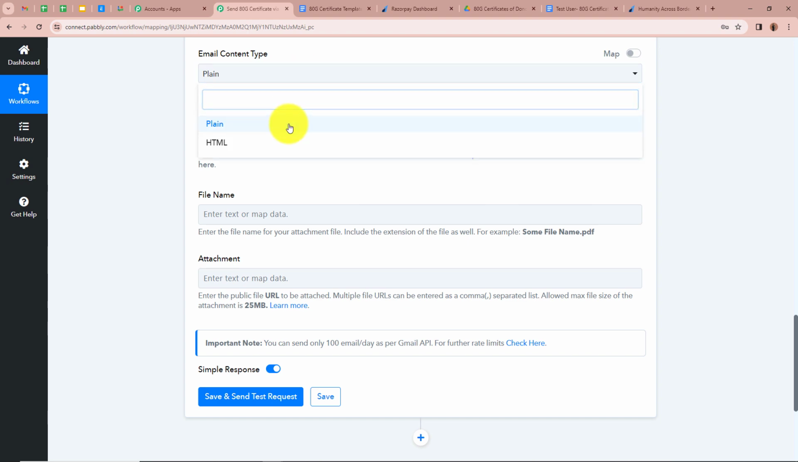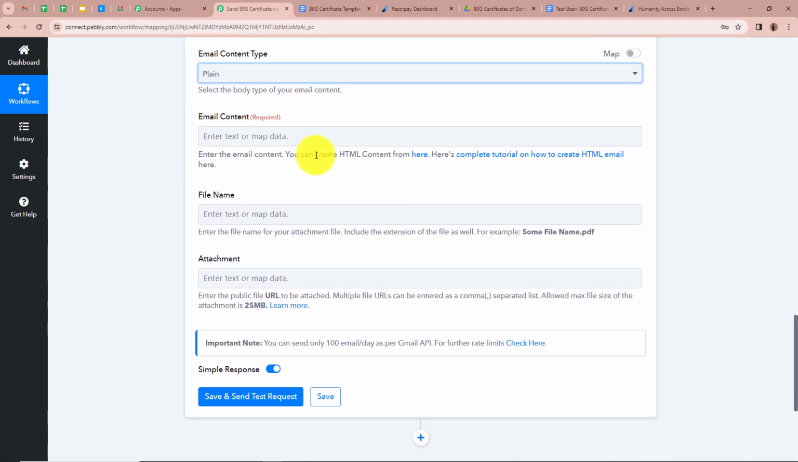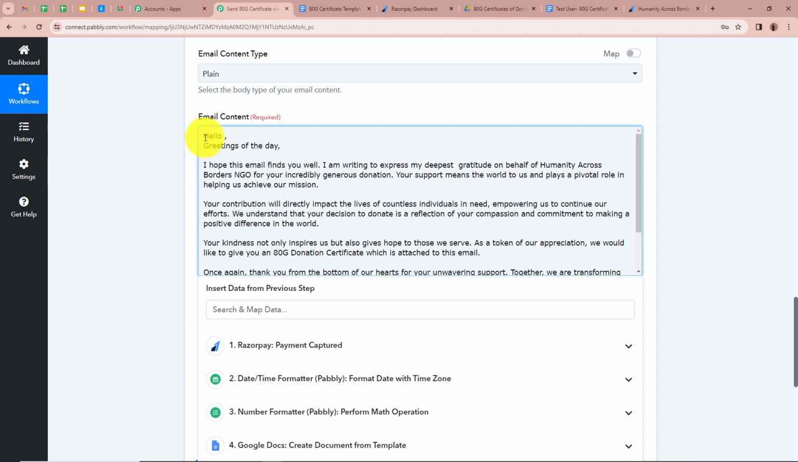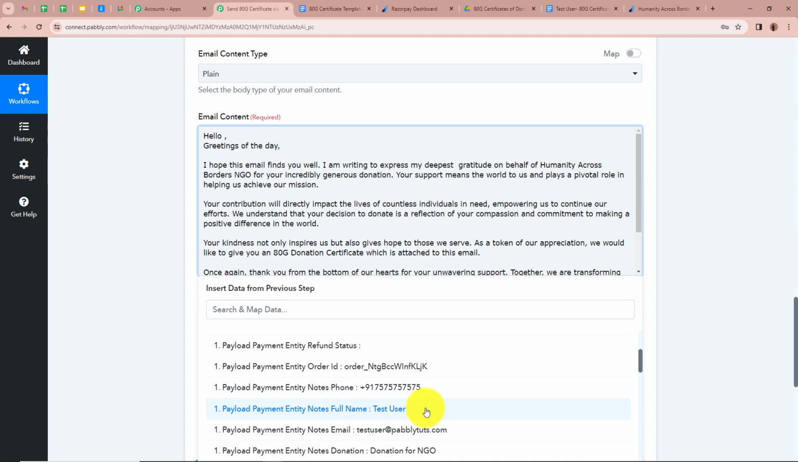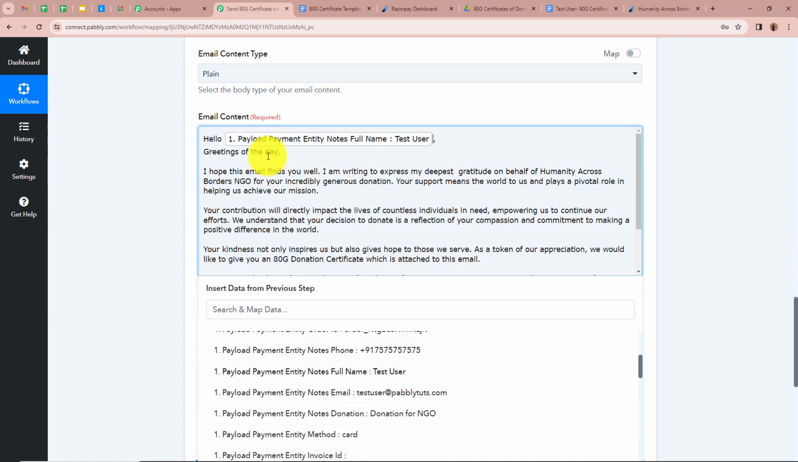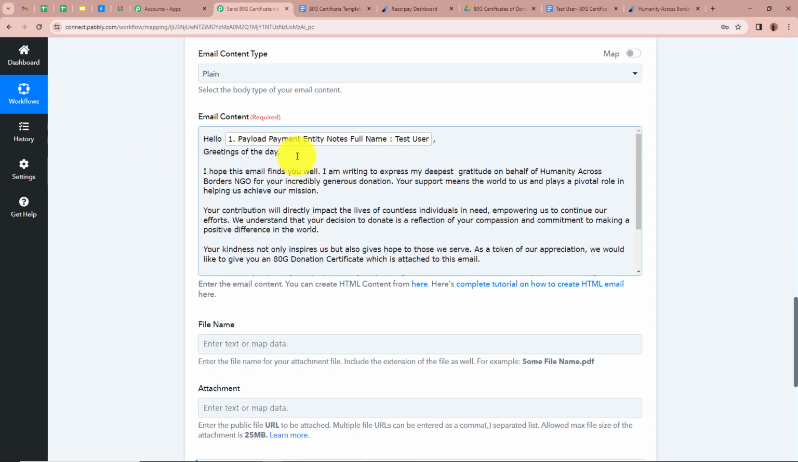For the email content type, I'm going to select it as plain. And for the email content, I'm going to write it as, and this is the email content that I've written. It should start as hello. Over here, we're going to map the data for the donor's name, as I want the donor's name to come next to hello. Then it says greetings of the day. I hope this email finds you well.